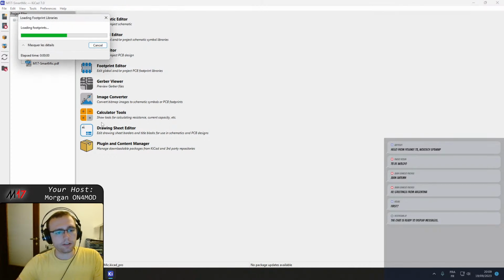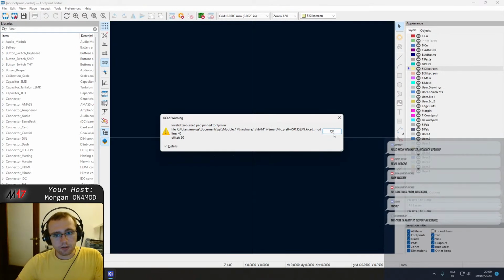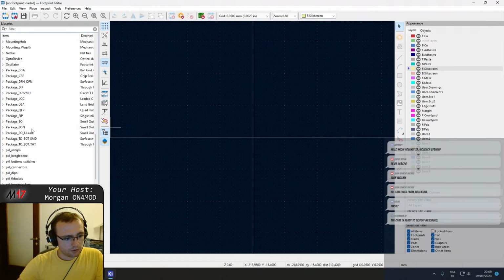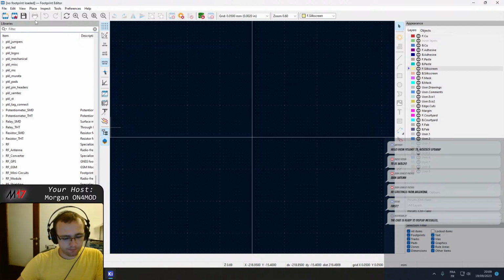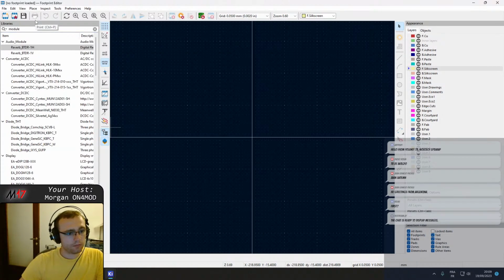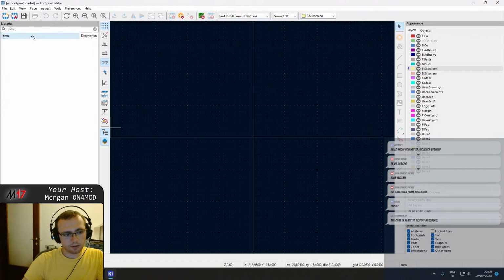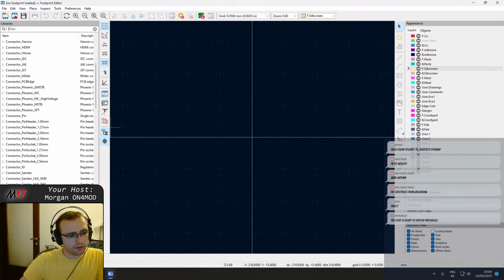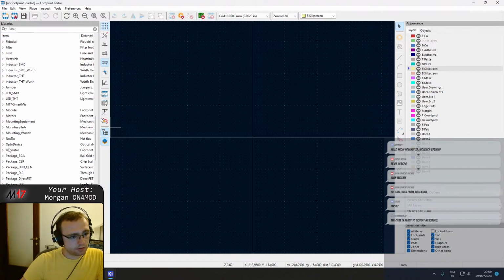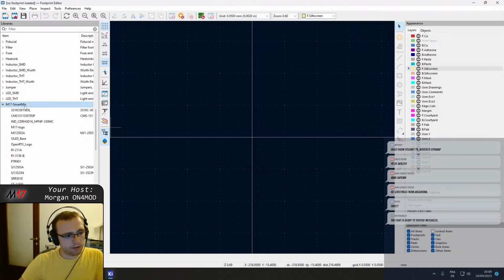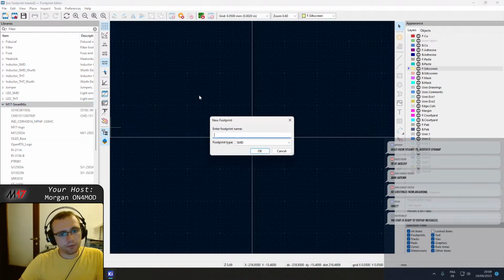Footprint editor, here it is. Okay. Yeah. So let's pick the Module17 library. No, where is it? M17 Smart Mic, yeah, that one. That's the one. New footprint.